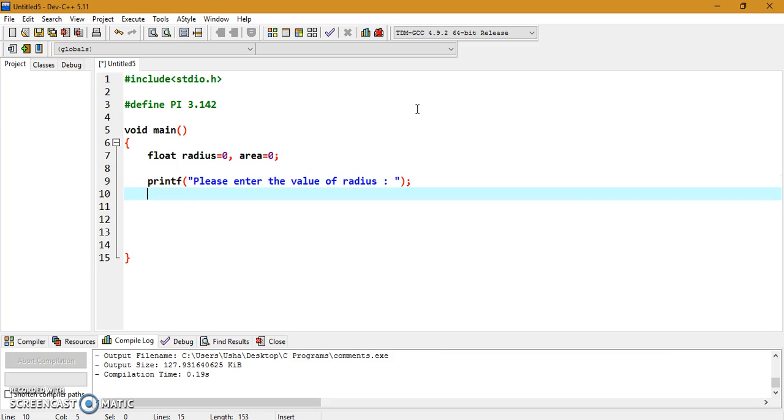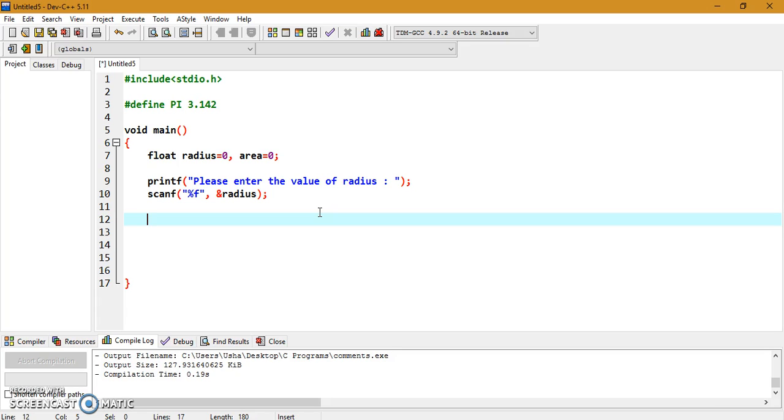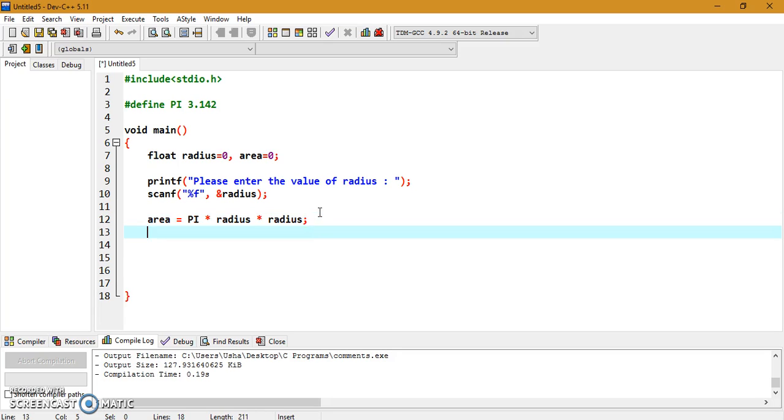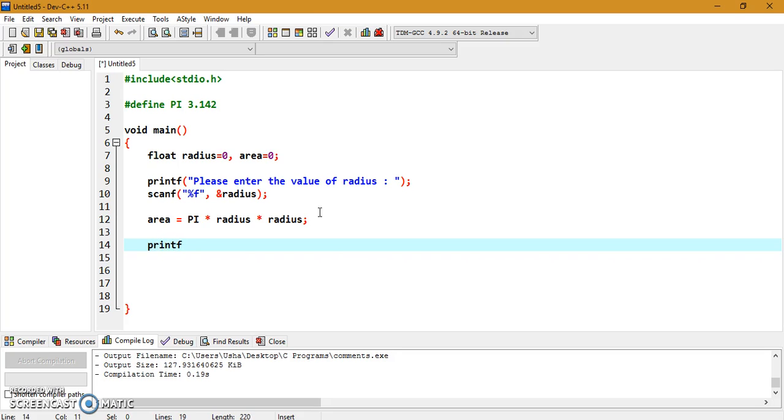So how do we need to read? Scanf. And because radius is float, we have to use percentage %f. And where are we going to keep it? We are going to keep it in this particular variable. So whenever you use scanf, you need to have an ampersand followed by the variable name. At the end, semicolon. So once you have taken the value of radius from the user, you can start writing your formula, which is area equals to pi multiplied by radius multiplied by radius.